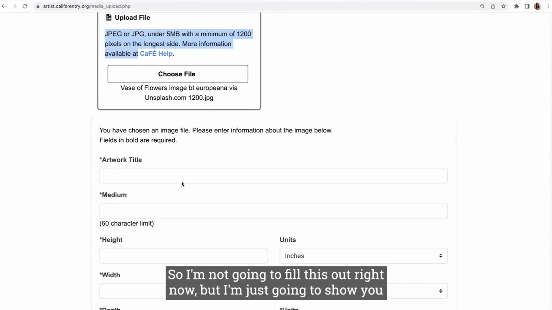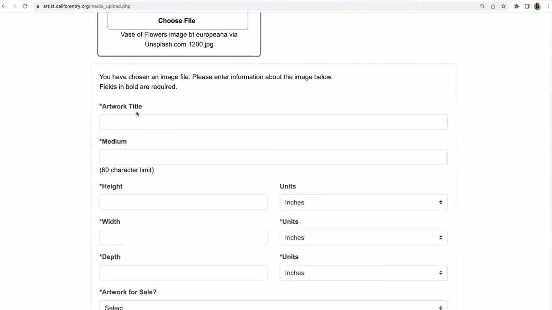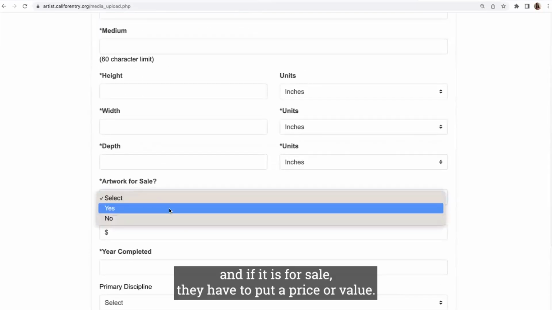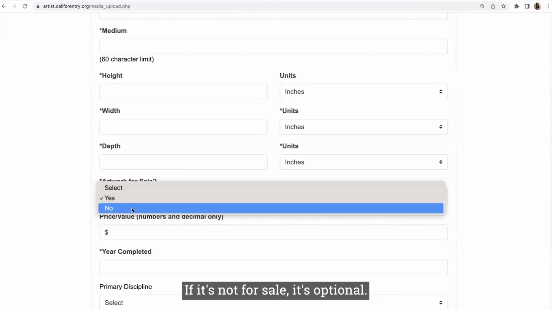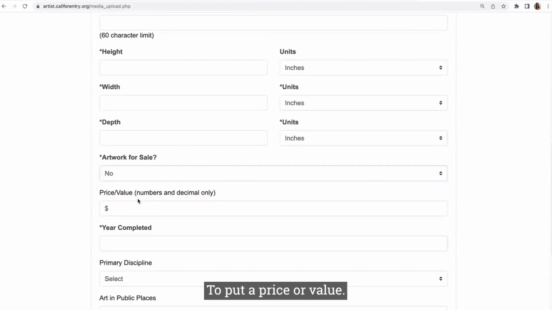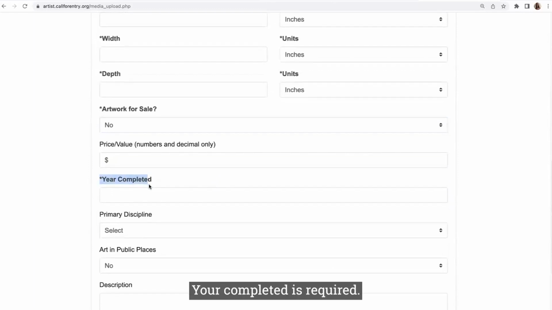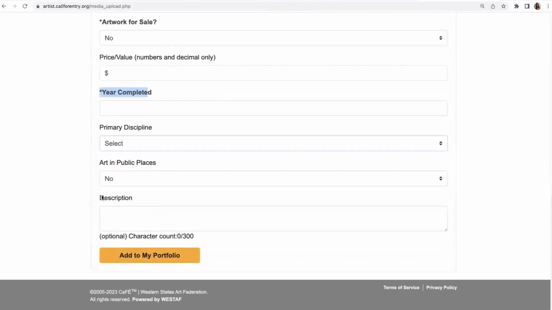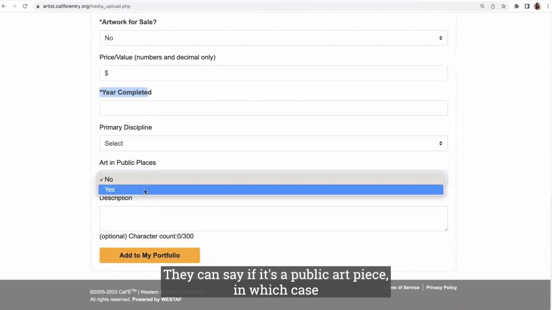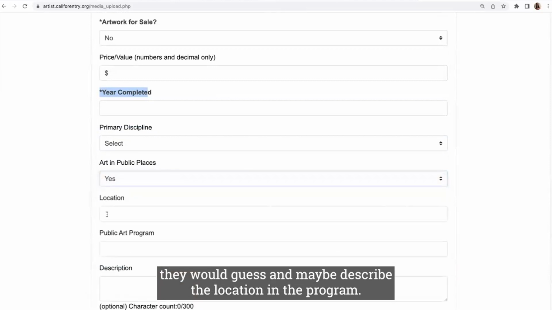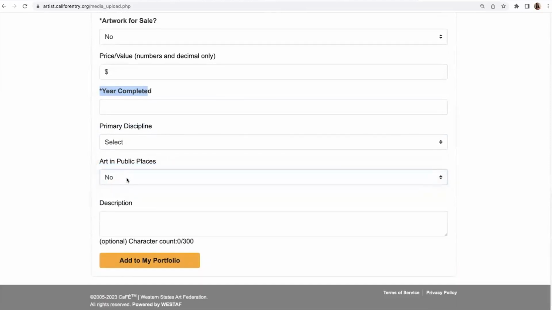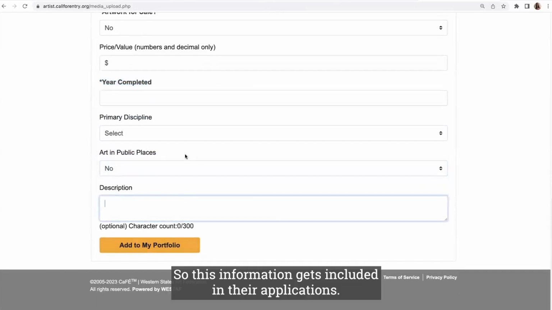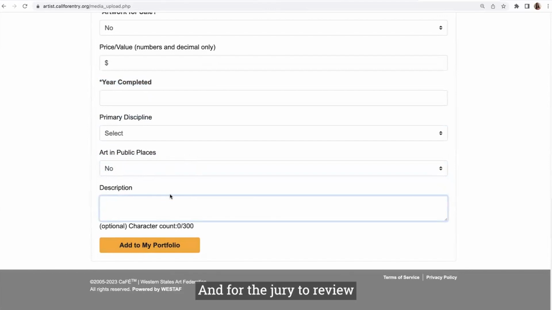I'm not going to fill this out right now, but I'm just going to show you: artwork title, medium, size. They can select if it's for sale, and if it is for sale, they have to put a price or value. If it's not for sale, it's optional to put a price or value. Year completed is required. They can select what discipline this piece falls under. They can say if it's a public art piece, in which case they would click yes and maybe describe the location in the program. And then they can also add a description of the artwork itself. So all this information gets included in their applications and for the jury to review.